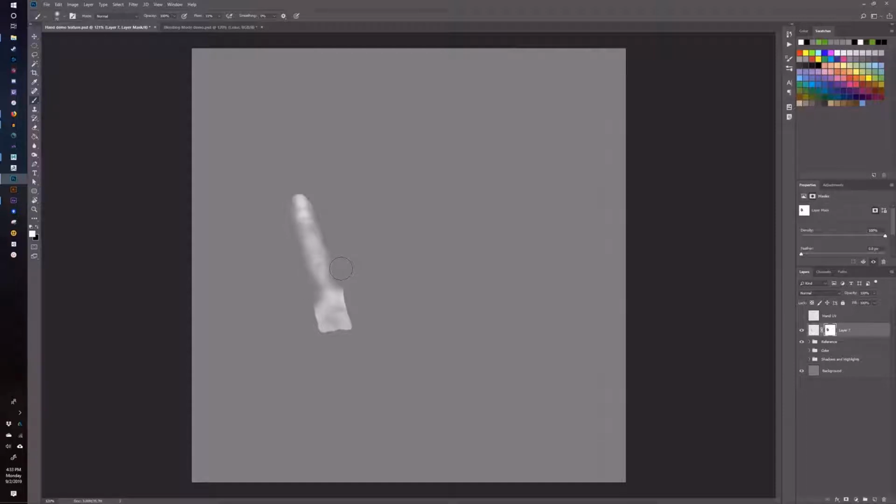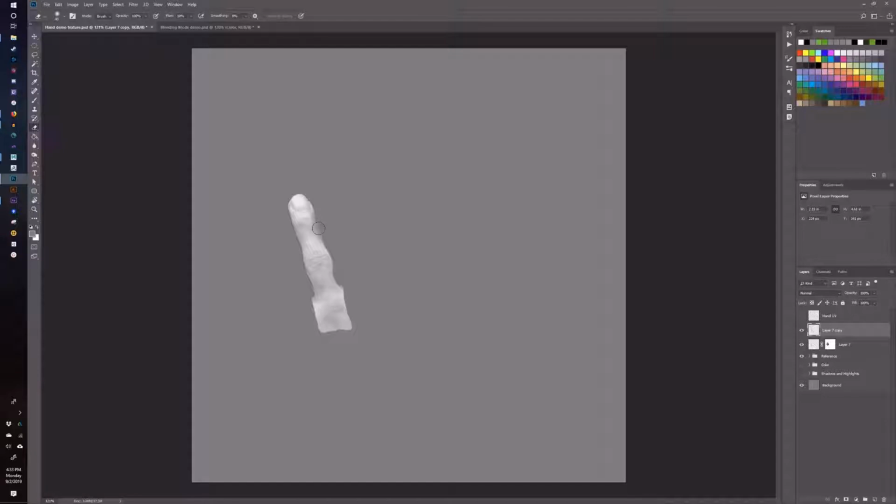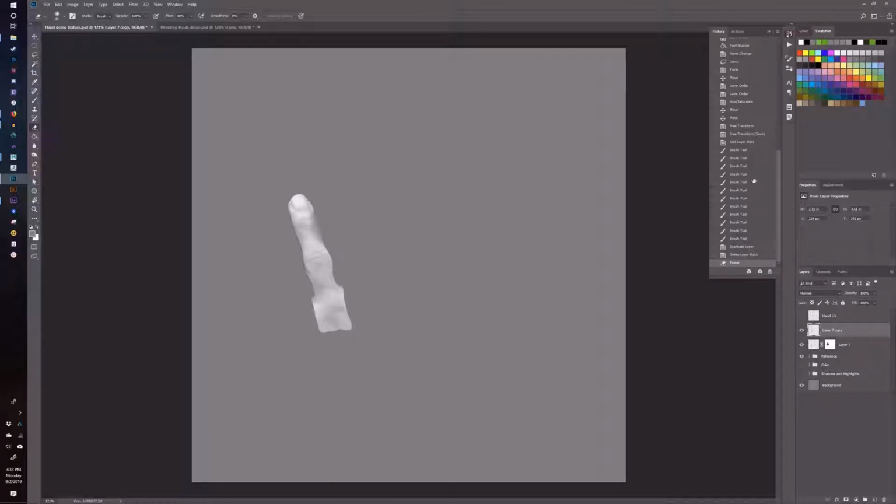The key with what's going on here is this is called a non-destructive workflow. I'm just going to duplicate this layer to show you. If you actually just had your finger and you just started erasing what was there, that information's gone forever. So if you ever did want to undo that, the only way to do that is to go into your history and undo that erase that you just did.